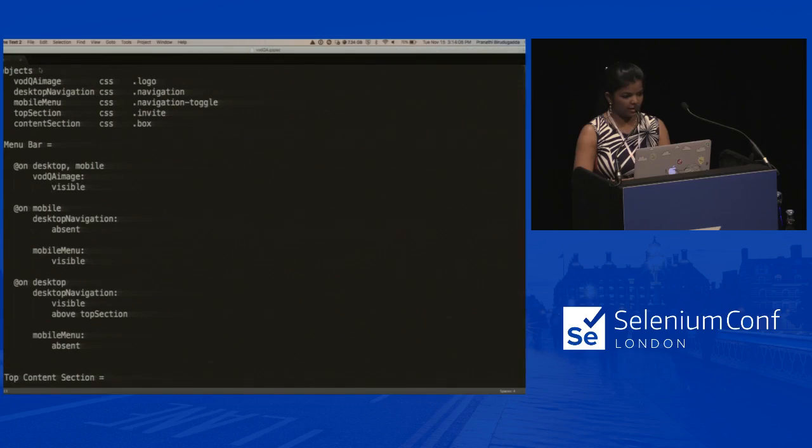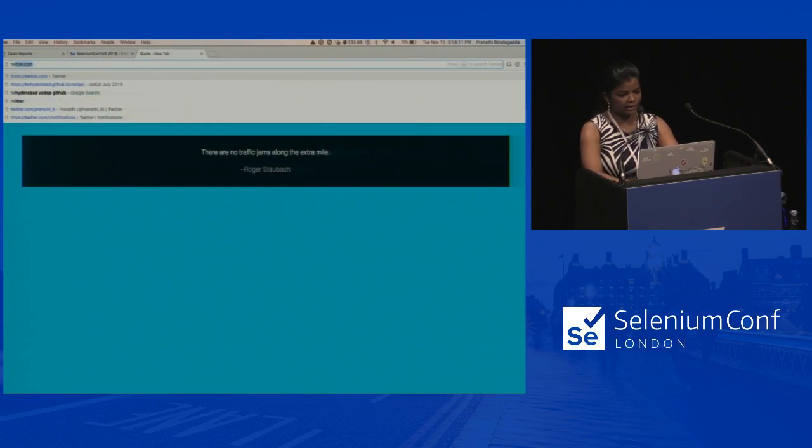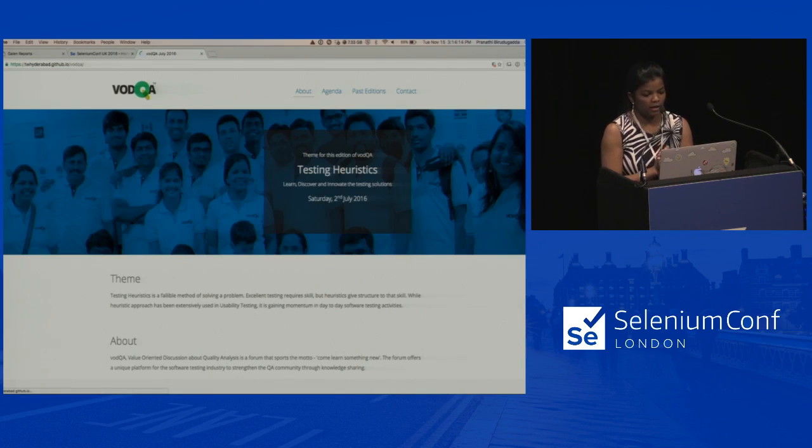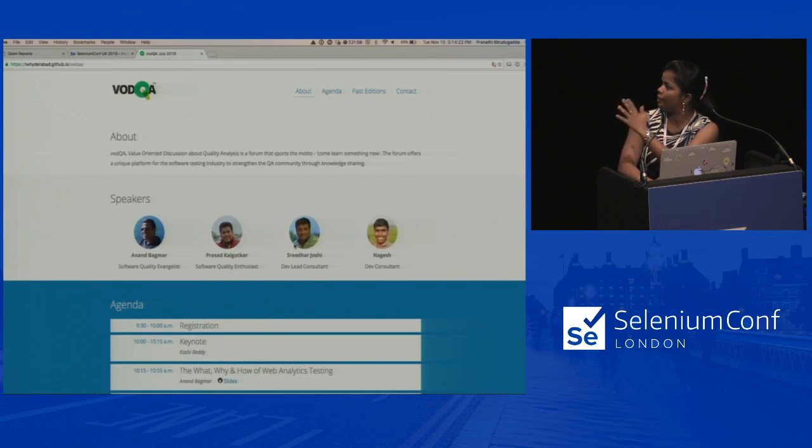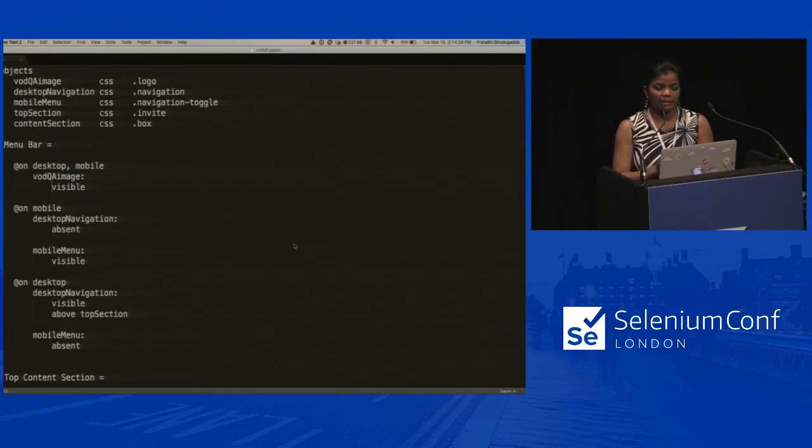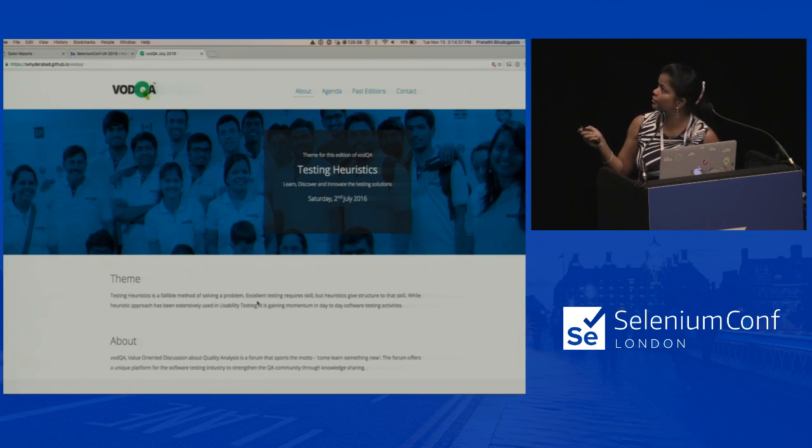Right. So I'm going to quickly show the spec file, which is this. The website that I'm trying to test is this one. This is the website. It has a header, a banner image, and a bunch of sections on the page. So let's see how the spec file looks. On the spec file, I have declared a bunch of objects: the logo image, and the desktop navigation, which is nothing but the menu items here.